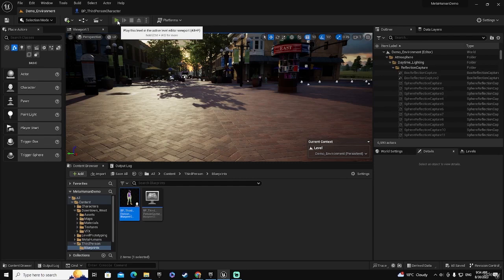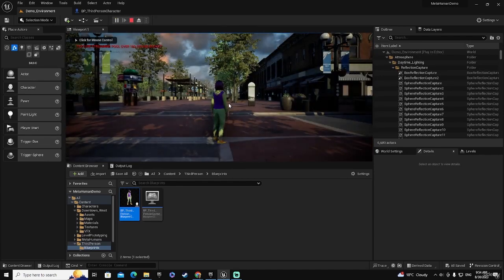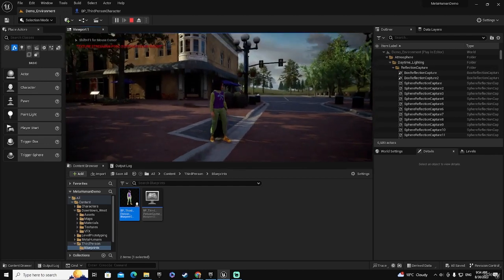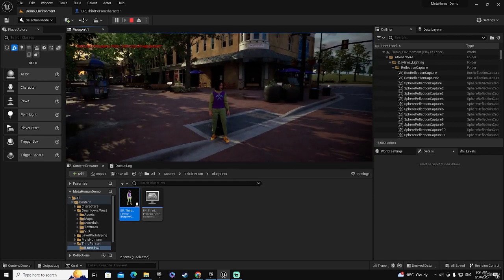Let's run our project again. And let's say that for the goal that you have for your project, you feel like the camera is a bit far away from the character, and I want to have this camera a bit closer. I want to teach you how to do that.